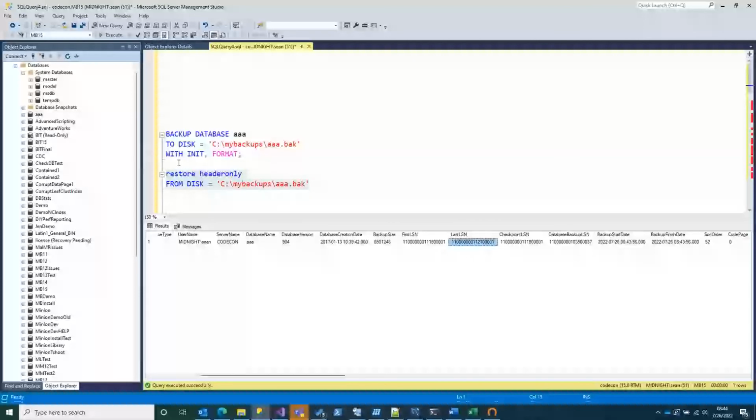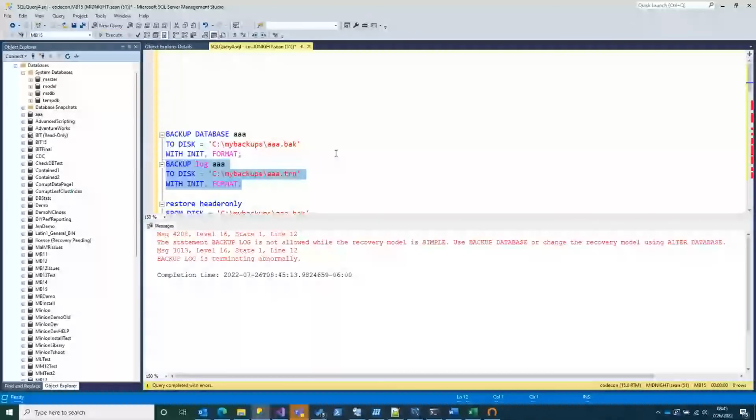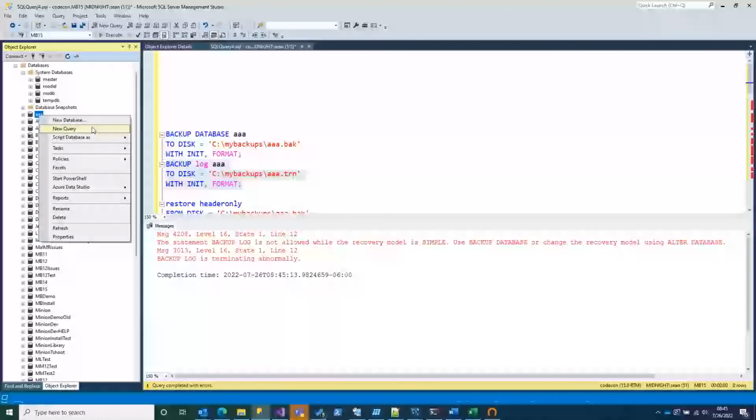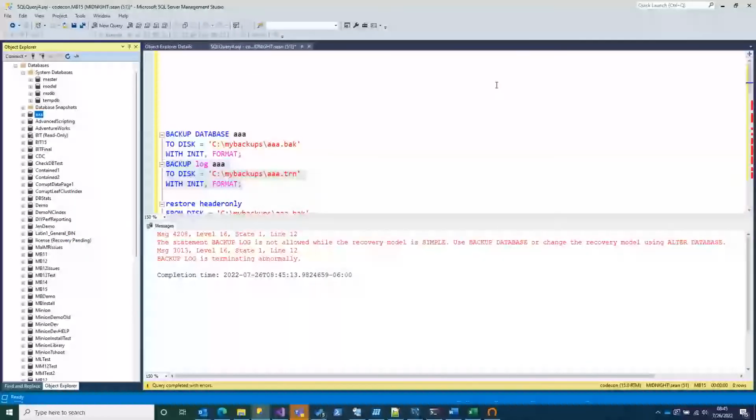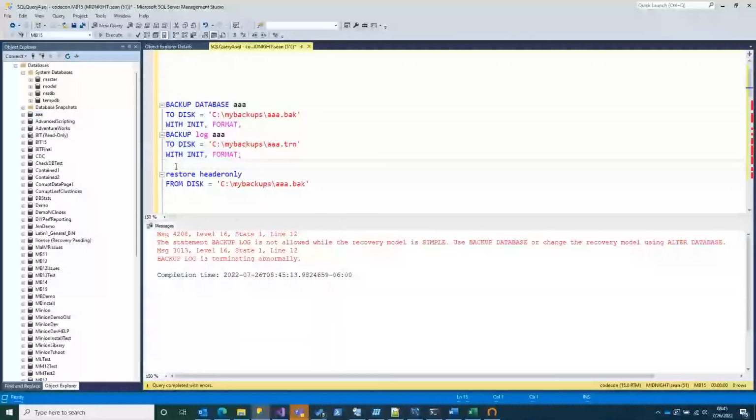In fact, let's do this. I'm going to copy that backup log here in. Oh, it's in simple. Well, let's switch recovery models then, shall we? Actually, that's actually the long way.